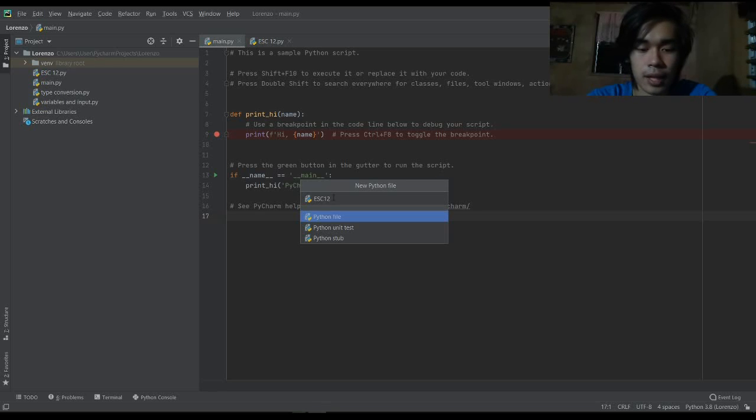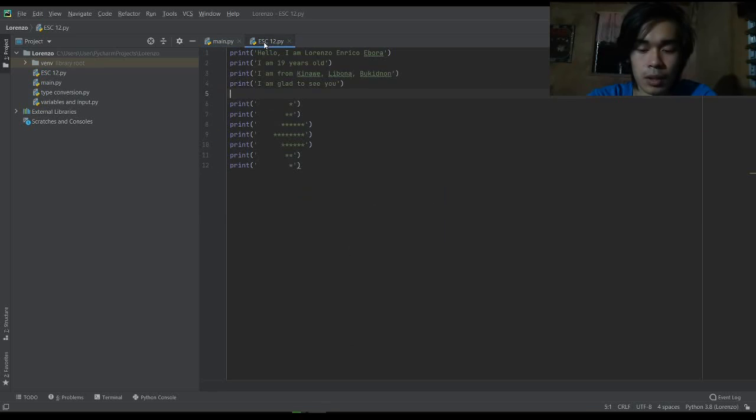So next task will be we will introduce ourselves using Python, as Mosh, our guide, illustrated. So we will start with my name. We will type print and then open close parenthesis, and also don't forget the quotation mark. And then inside those parentheses, we will write my name. So, hello, I'm Lorenzo Enrico Ibora.